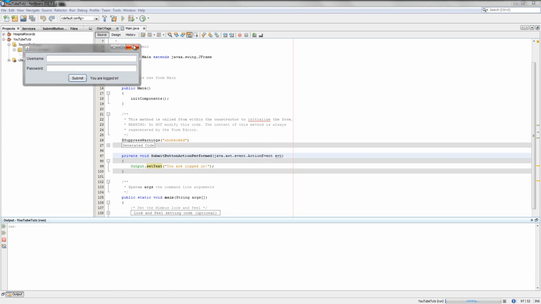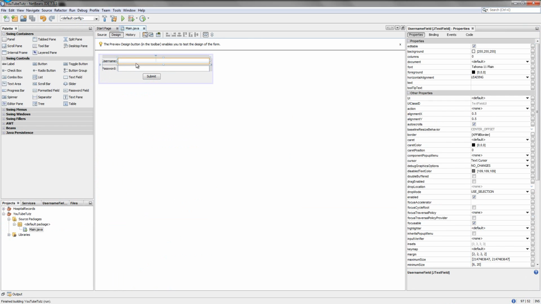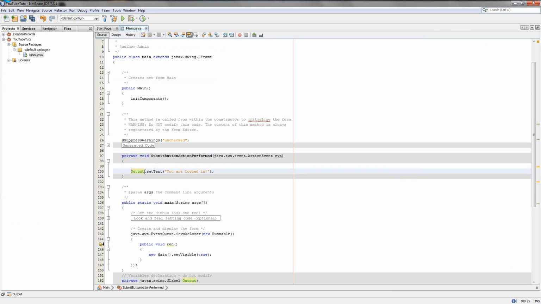Woohoo! So now what we want to do is make it scan whatever's in the username box, and if it equals a certain value, or the text is, say, admin or Dan YouTube, then it'll show it, otherwise it won't. So what we can do is just above this output, I'm going to type if in brackets, and then we need to get whatever. See, it's different in Java.